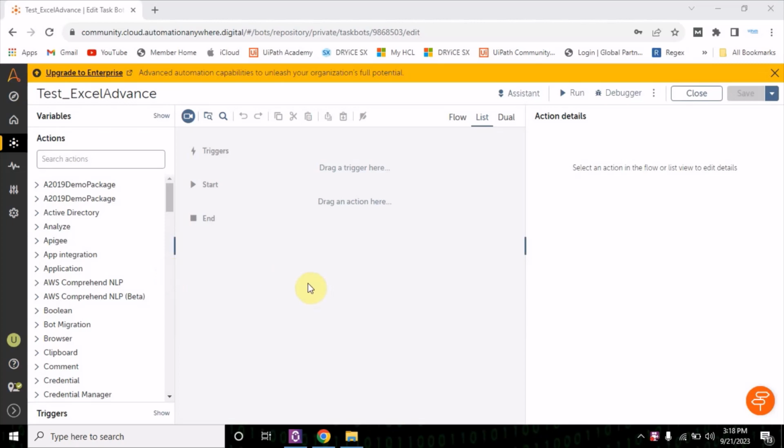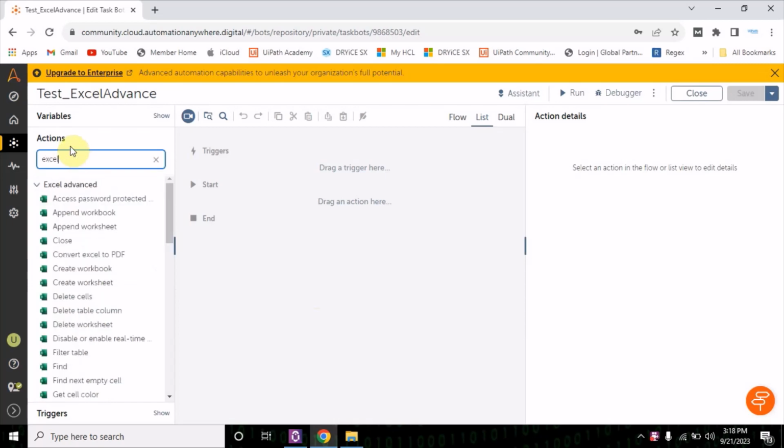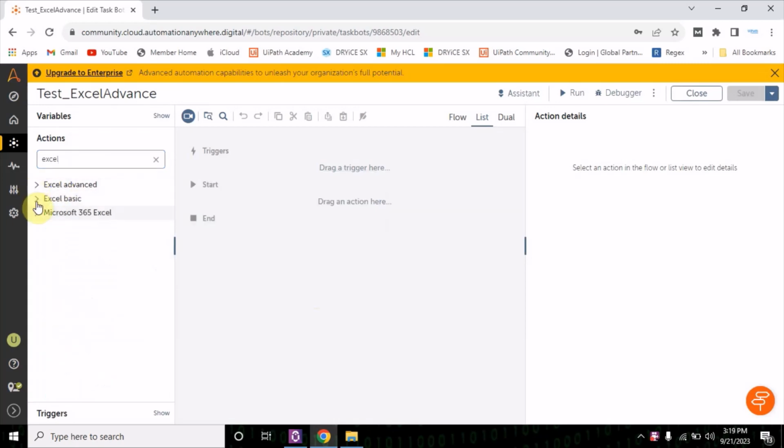Hello everyone, welcome back. Today we are going to see how we can work on Excel. Now when you search Excel in the actions, you will see Excel Advanced and Excel Basics. Now what is the difference?